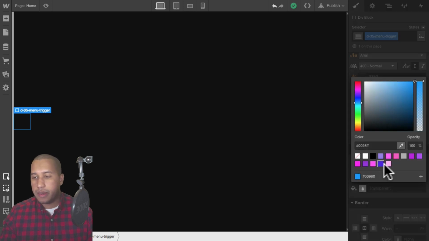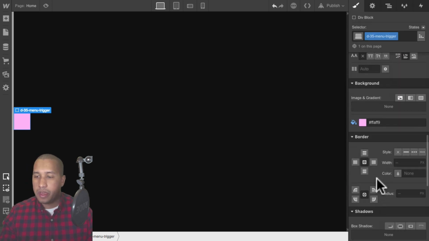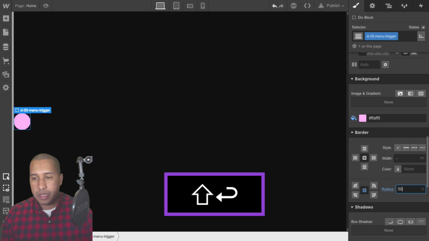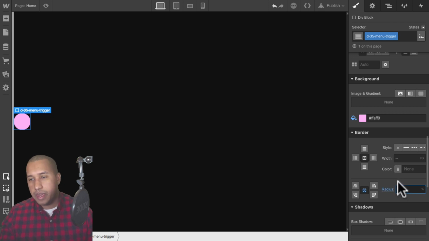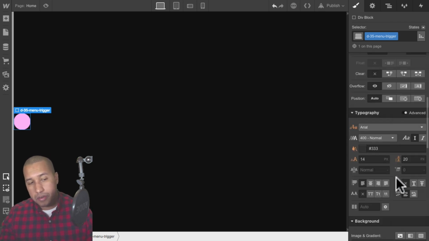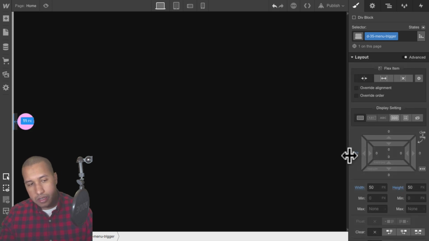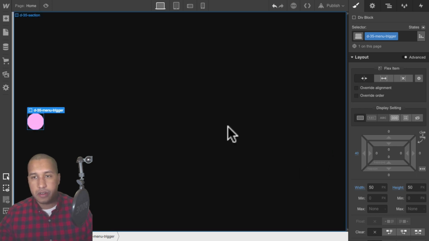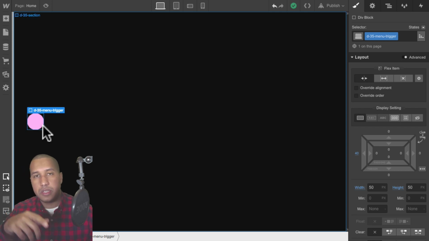The background, I'll make it a light pink color so we can clearly see it within the black background. And I'll set the border radius to 50% to make it a perfect circle. So half the size of the square makes it a perfect circle. Okay, and then I'll add some margin from the left, let's say 40 pixels, so it's not flush to the left side of the browser. And there we go. So we have the menu trigger. This is what we're going to use to open the menu. So when we create the interaction, we're going to use this menu trigger. So when we click on it, it opens the menu, and when we click again, it'll close the menu.